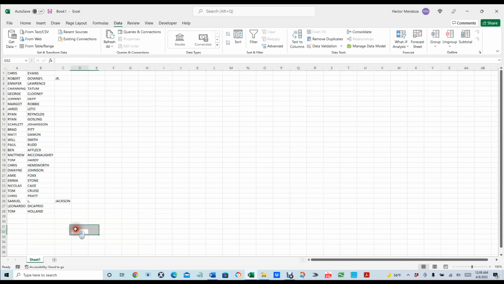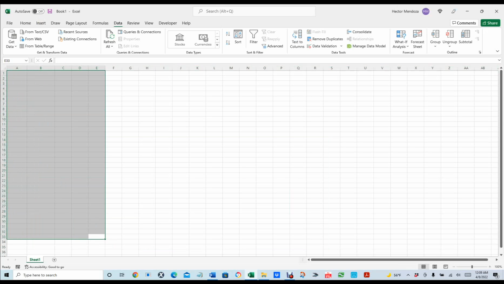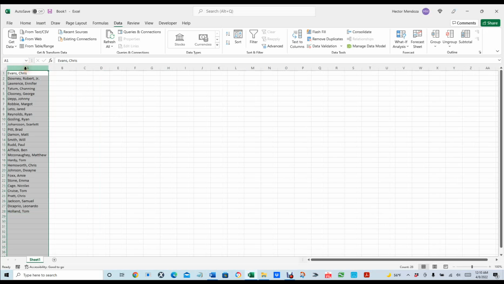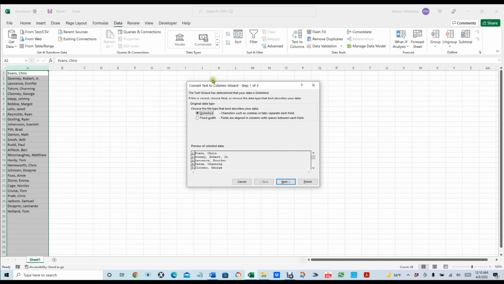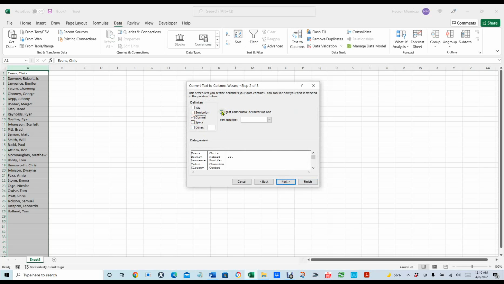Now let me show you with commas what you would do if you had a text with commas. So let's say you had last name, first name, and there was a comma in between. Control C, Control V, select the text, go to, again, Data, Text to Columns, Delimited, Next. This time we're going to hit Comma, and we're also going to select Treat consecutive delimiters as one.